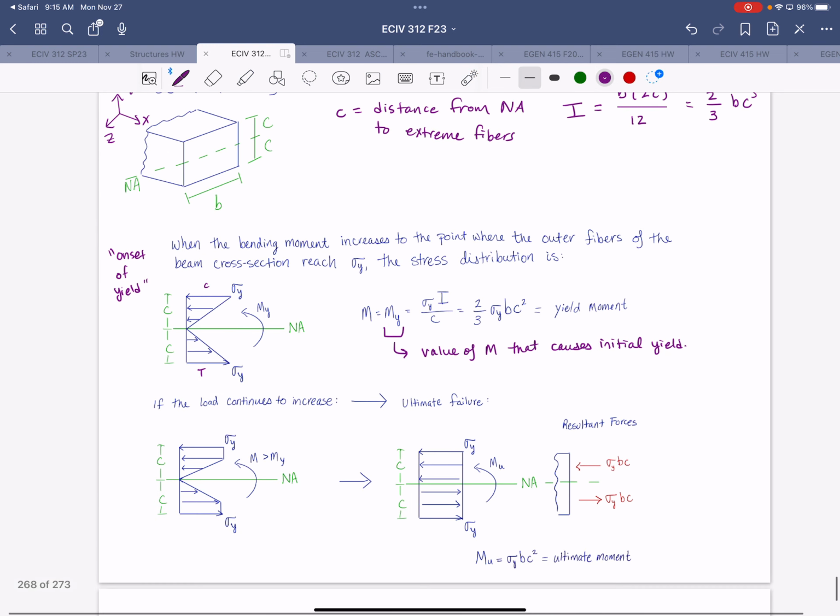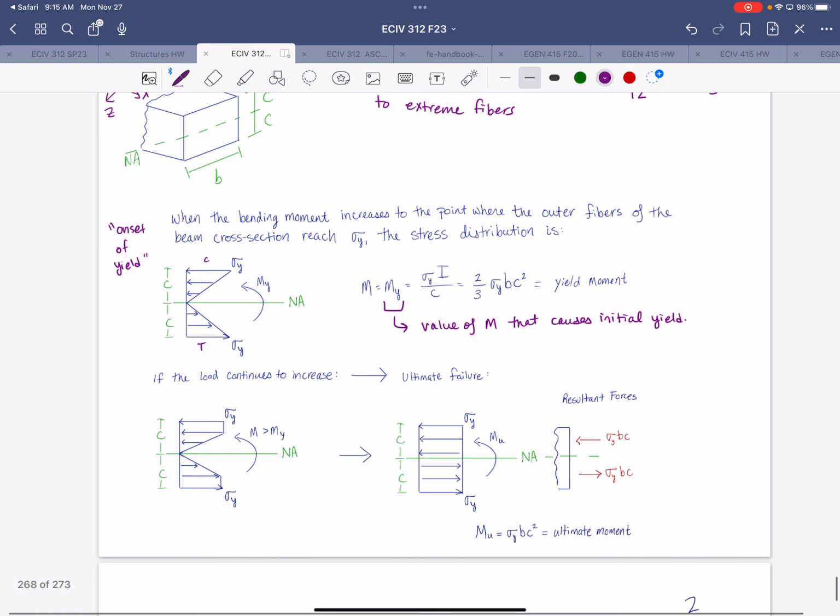Now, if we continue to increase the load so that the moment increases beyond M_y, then more of the fibers within the cross-section will begin to yield, right? So it's not just the extreme fibers anymore, but the closer and closer you get to the neutral axis, more of those fibers will be yielding. So our stress distribution begins to take on a plateau. All right, so we have this yield plateau, and then we have the portion that is linearly decreasing to zero at the neutral axis.